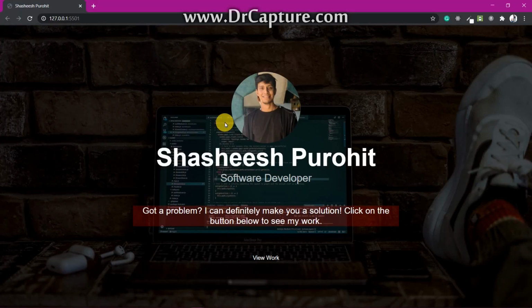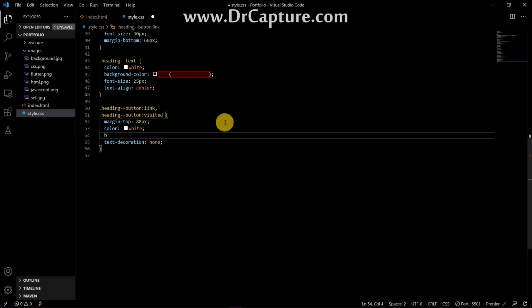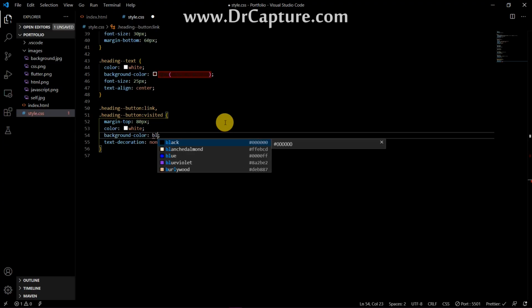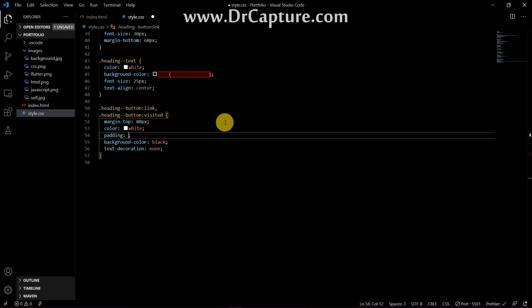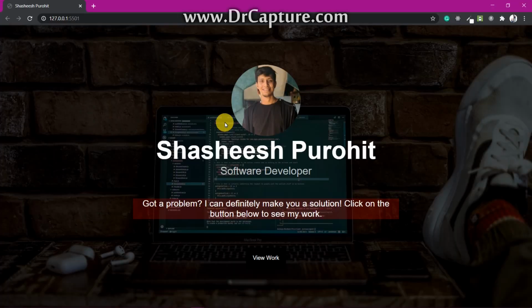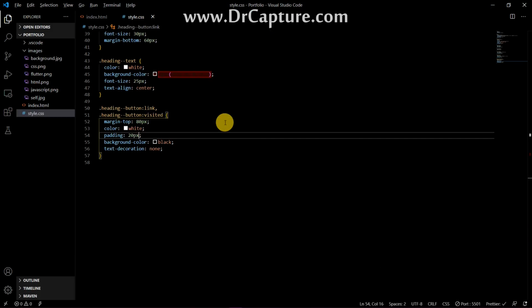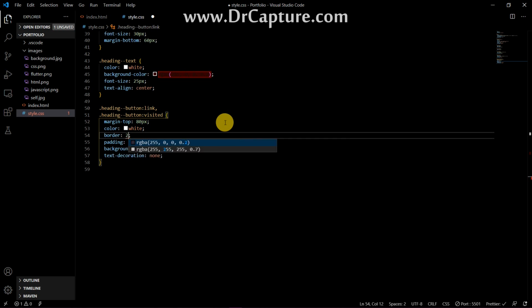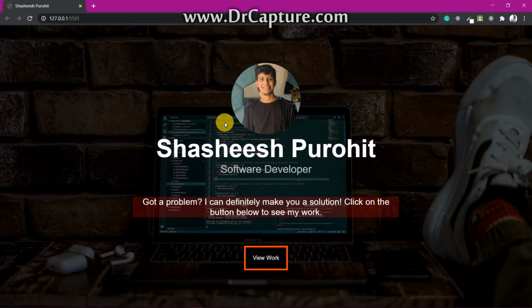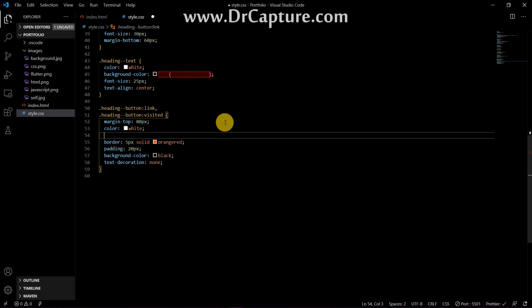Okay, great. And I'm going to give it a background color of black and a padding of around 20 px. Great. So you'll know why the padding was used after we add the border. And for the border, you can give a border by specifying the size. Let's say 5 px, solid, orange red. And now all you need to do is add the border radius.